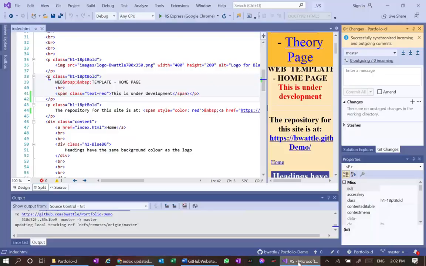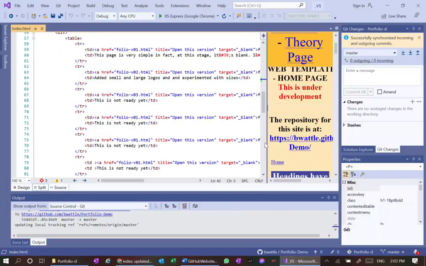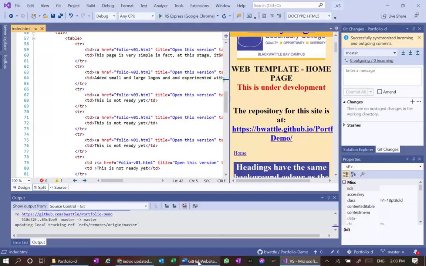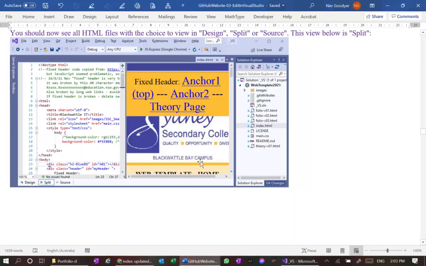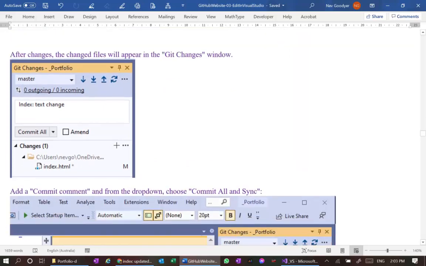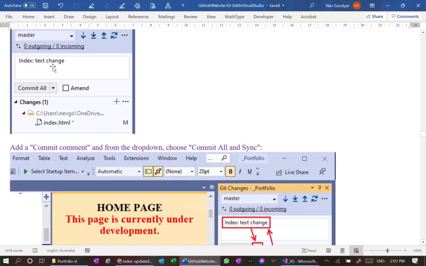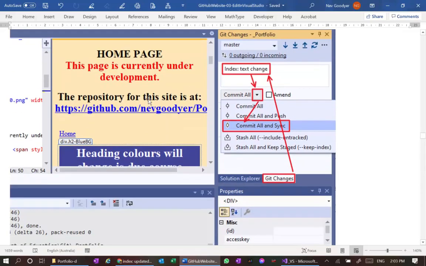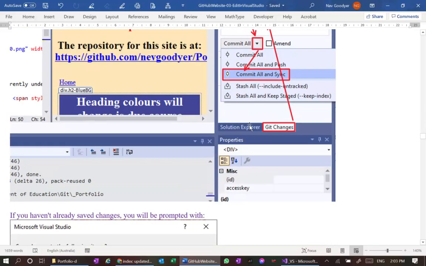We've made our errors. I'm just going to go back. We've made our edits, and we have committed them to GitHub. So we have gone through this stage. We've put in our text. We've put in our commit text. We have commit all and sync.